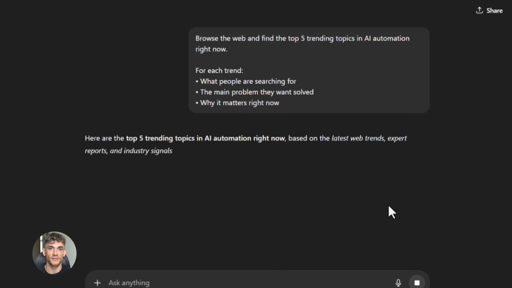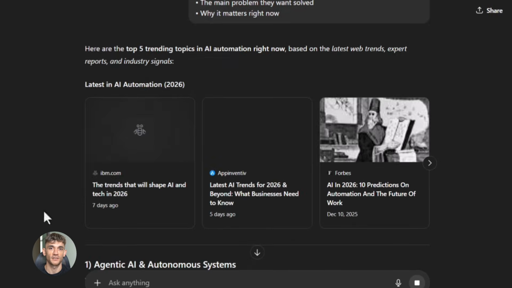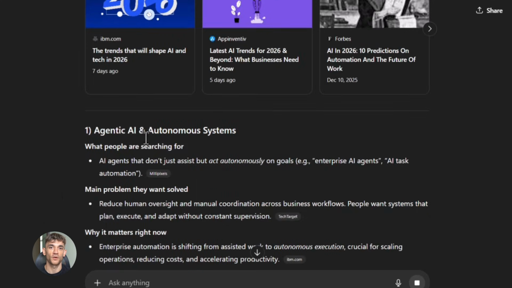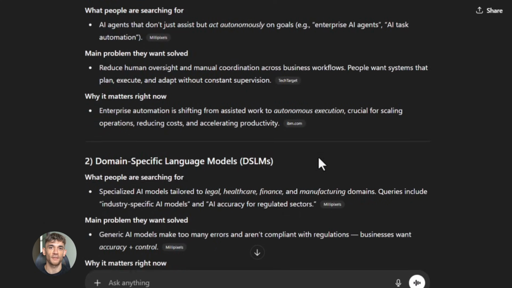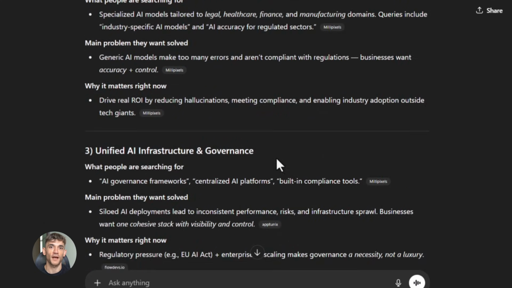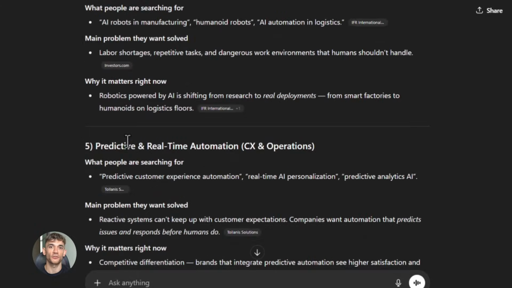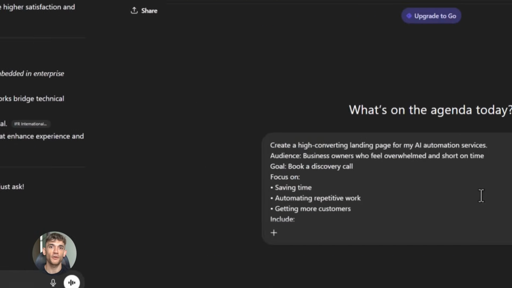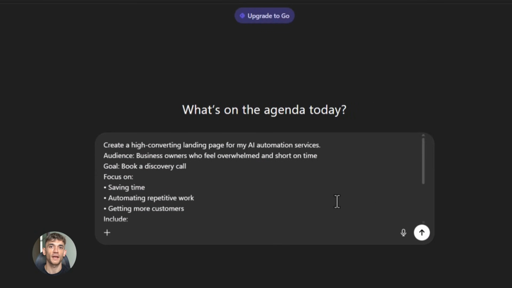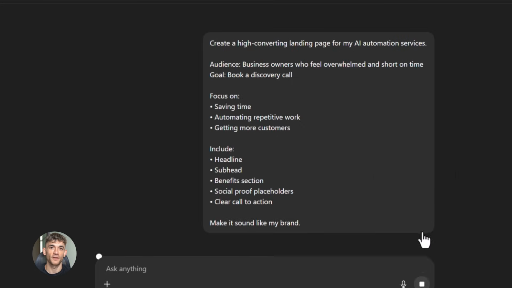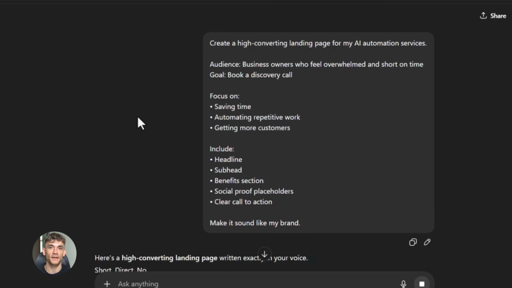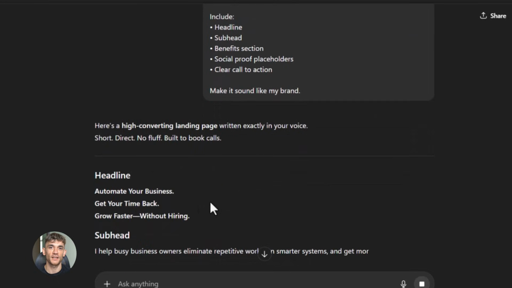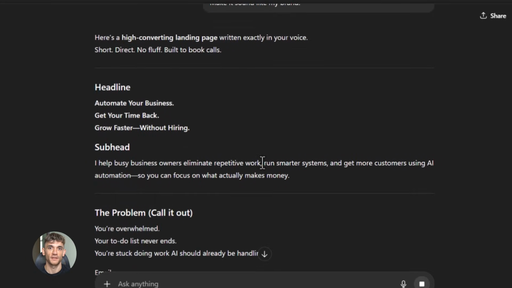Let's say you run a marketing agency and you want to create a new landing page for your services. You open your marketing project. Inside that project, you already uploaded your brand guidelines, your customer testimonials, your service descriptions, everything. Then you just type this: create a landing page for our AI automation services that converts visitors into leads. Focus on how we help businesses save time and get more customers. Include a clear call to action and highlight the main benefits.